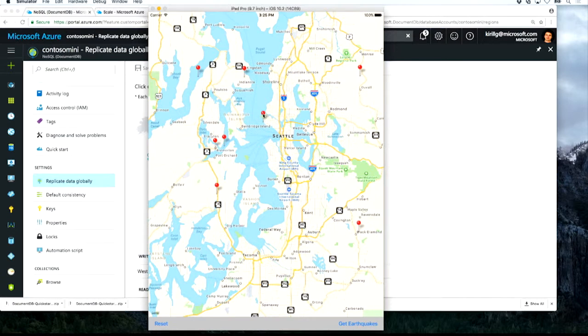We have some earthquakes pop up. Oh, what do you know? What this does is you select a region and it queries for all the earthquakes within that region. Got it. And there's earthquakes all over the place all the time. You don't even know. It's very scary.